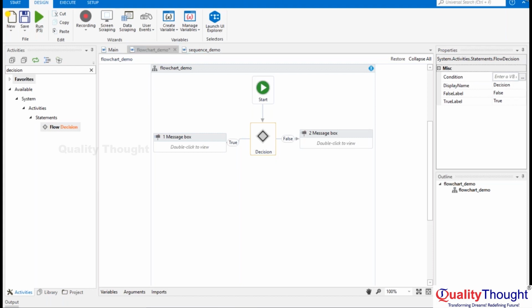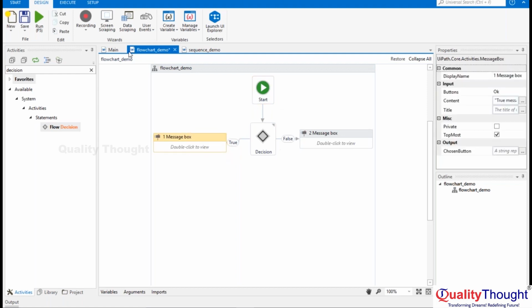Correct? So in my properties, just as we have seen in the previous classes, this properties pane is the one that we will be using very frequently. So this condition is what I have to tell. So let me just give a true here without creating a variable. So now if I give a true here, what will happen? My code will directly go from start to my true message box, correct? So let me save and run.